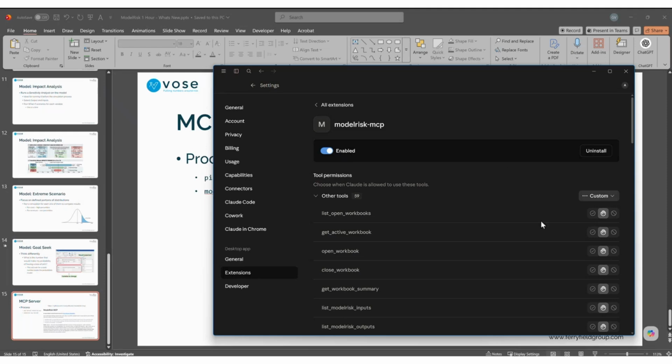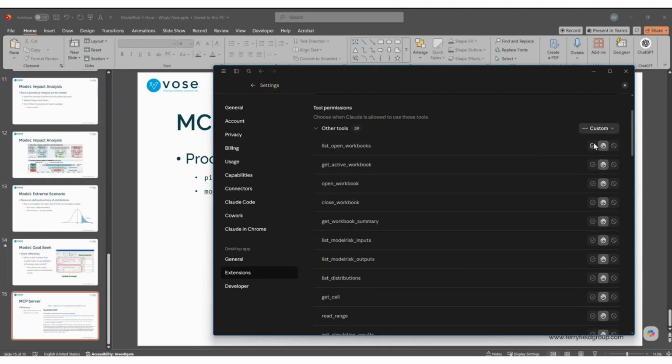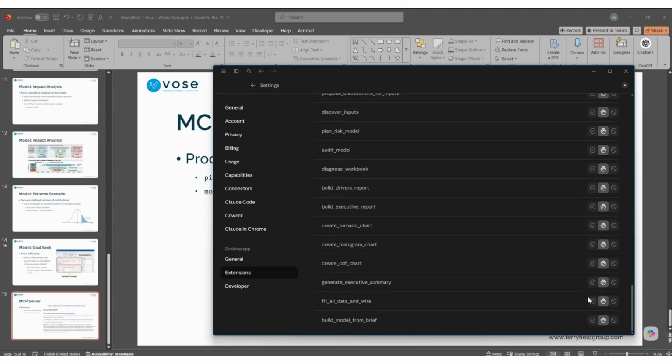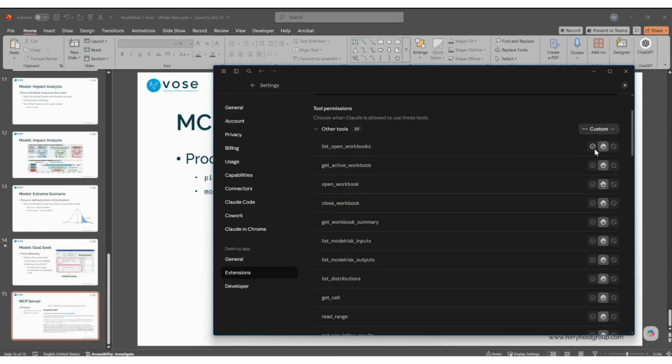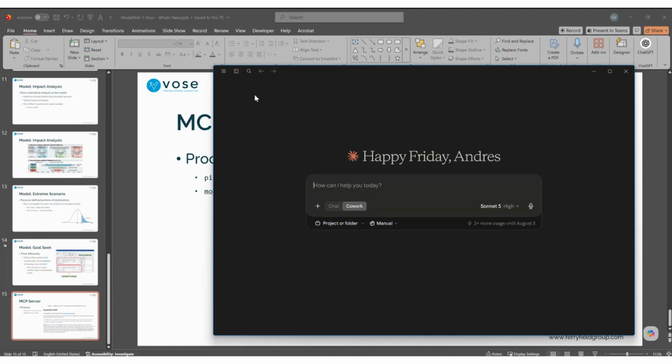You can say, what do I want to do? List the workbooks, get the active workbook, and then you can select all of them or not. You have some selected, or you have your hand there. That means that it will ask you every time. You see, needs approval. If you like, you can do an always allow, and that's what I'm going to do now, because it's a demonstration only.